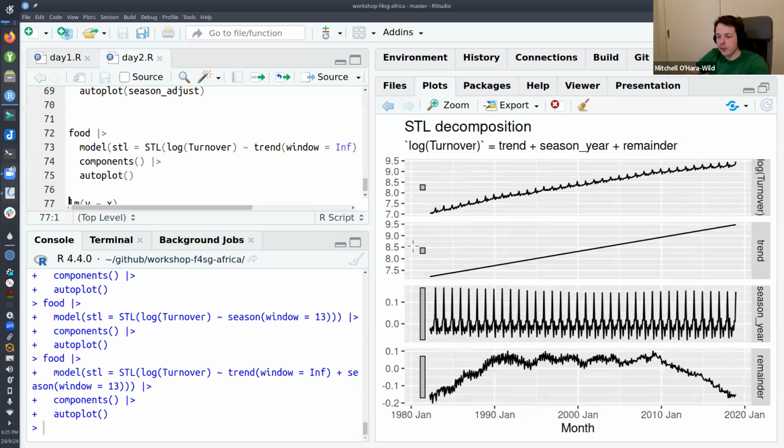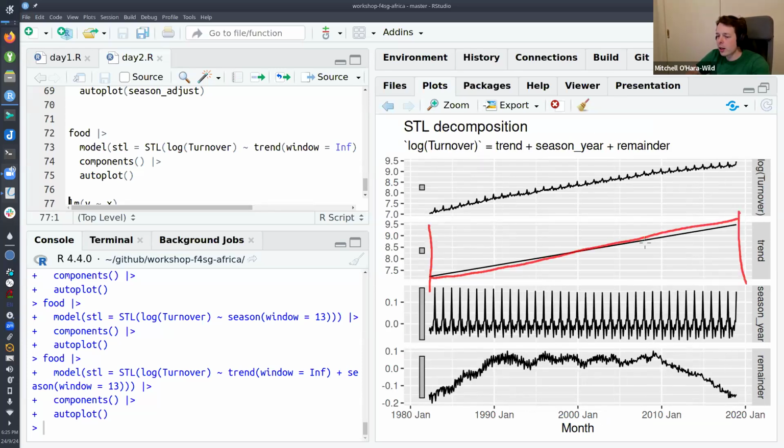Now, of course, if I have an infinite trend window and I'm estimating a regression model, all I get is a straight line. But that's not realistic. The real data isn't a straight line. It has a slight curve. And so here, the window is too large.